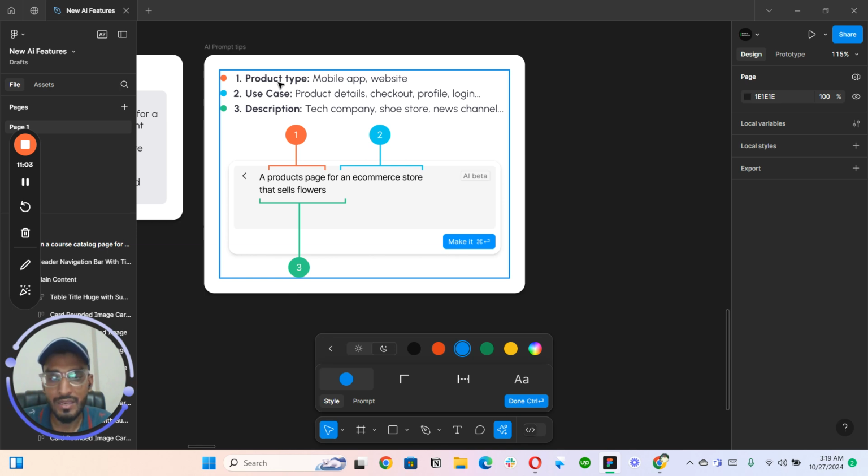Either you want to design a mobile app, an app for tablet, or a website. Either you want to design a high fidelity design or a wireframing design. Then you have use cases. So use cases are basically what screen you want to design, and then you have to give the description as well.